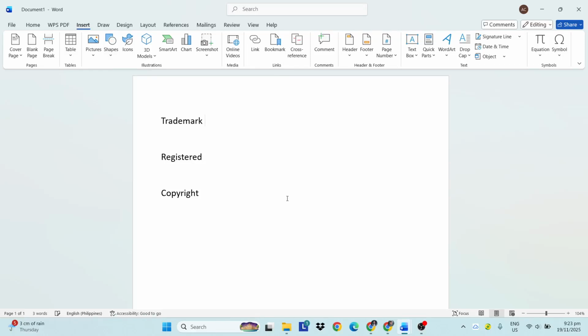In today's video, I'm going to teach you how to insert copyright, registered, and trademark symbols in Microsoft Word. There are two simple ways to do this, and you can choose whichever feels fastest for you. First up is the autocorrect method. This is great when you're typing and don't want to break your flow.